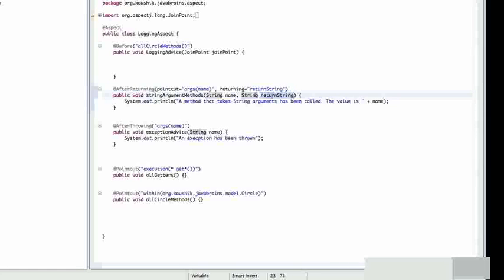So again, we are doing two things here. One is we are telling Spring what the input type and the output type is, and we are also having these values as arguments for our advice so that we can use those values in our advice method if required. So let's do just that.